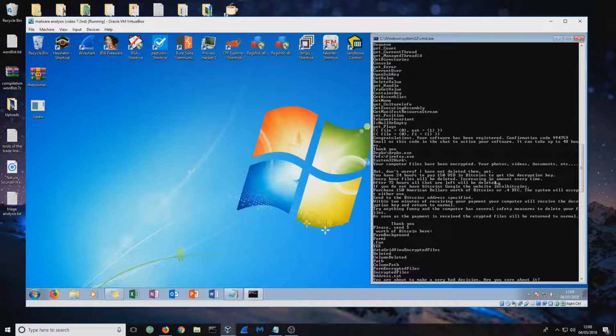Then it gives you the message saying that you can do this, this, and this. Right. Okay. So after 72 hours, all that are left will be deleted. So you have 24 hours to pay that fine. After 72 hours, all that are left will be deleted.